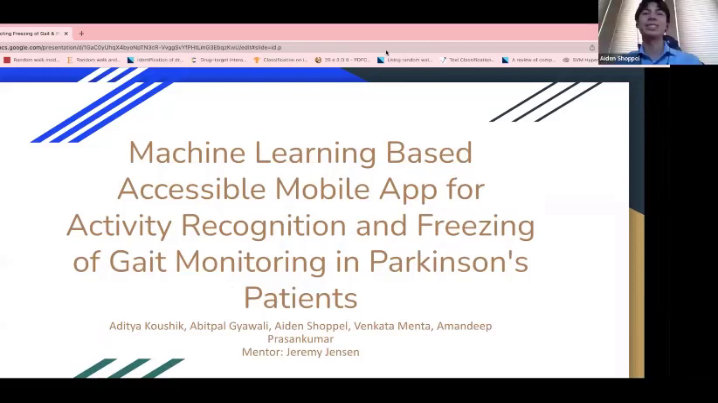Hello, judges. Our project is a machine learning-based accessible mobile app for activity recognition and freezing of gait monitoring in Parkinson's patients.